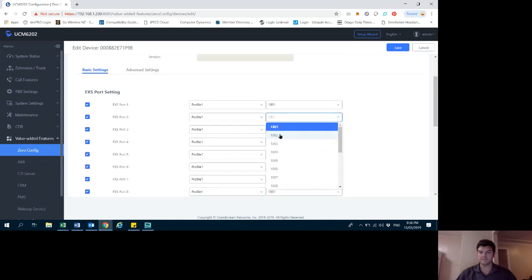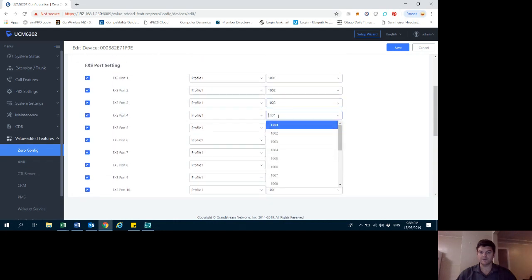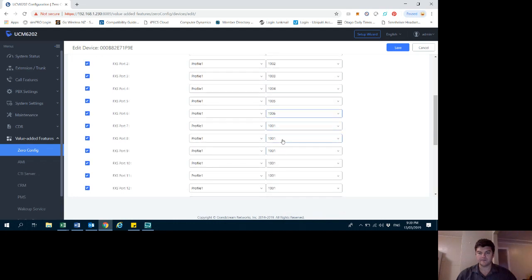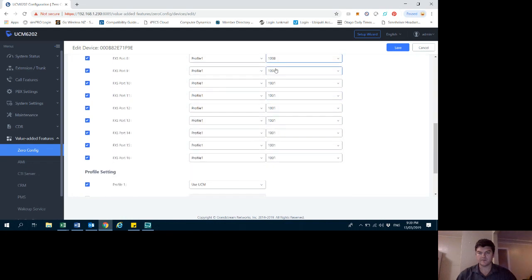And then select each extension, because each port on the FXS on this unit is its own extension number. Don't know if there's an easier way to do this. I know that we're going to log on to the unit now and link it all up as well.